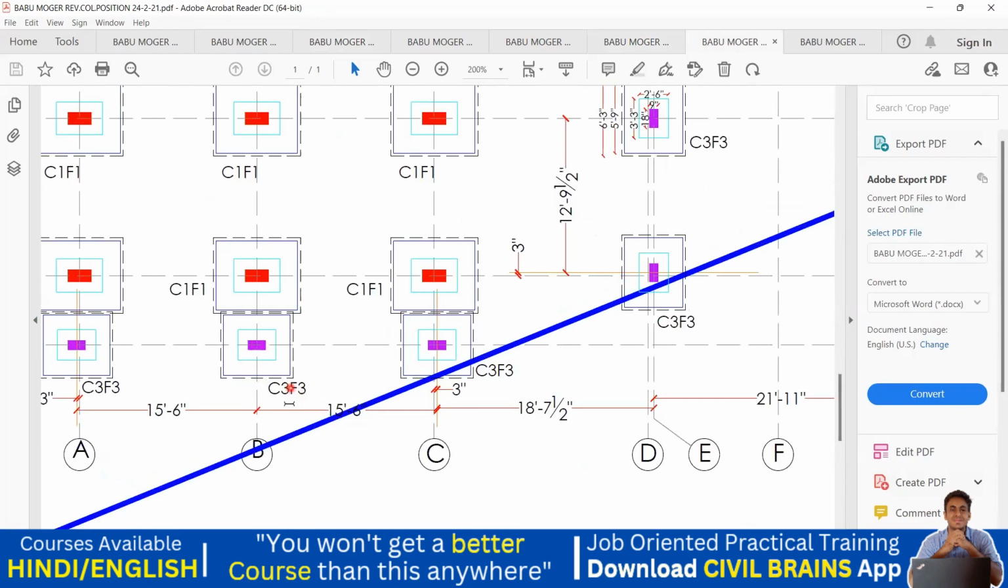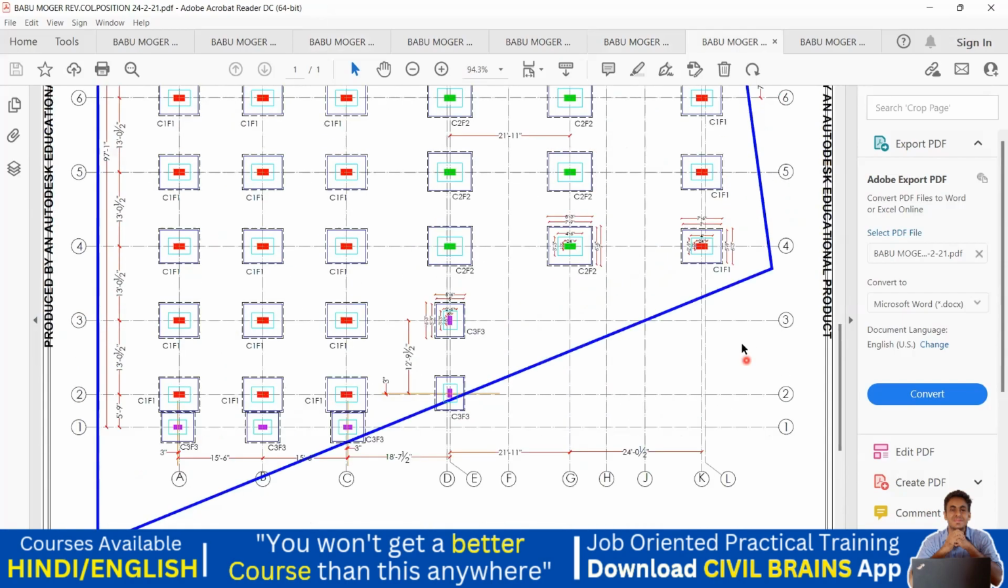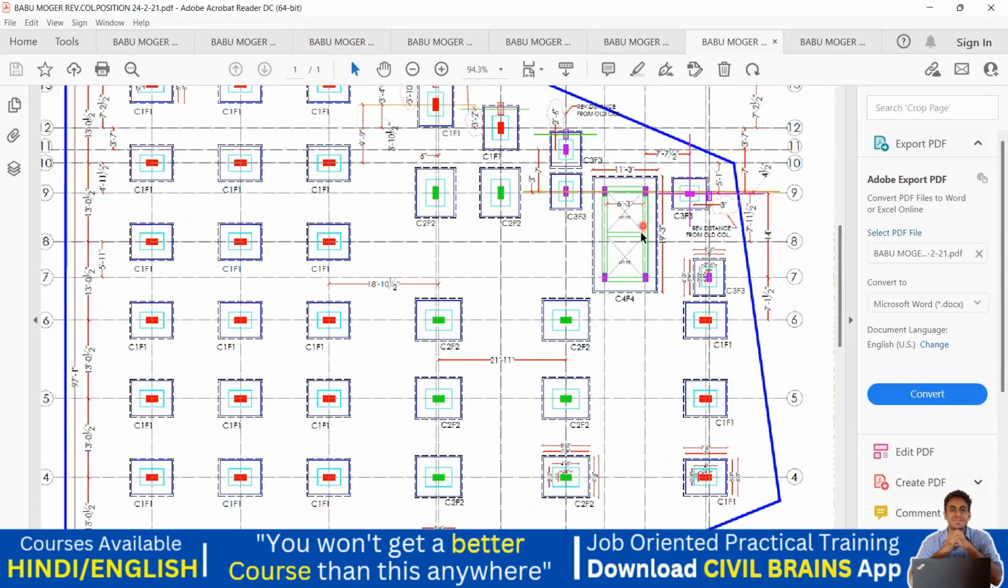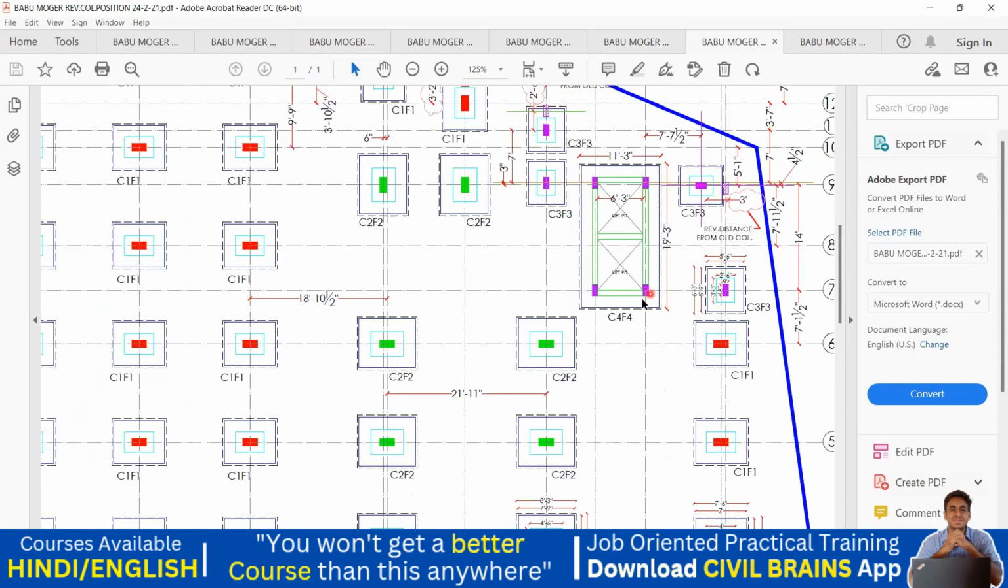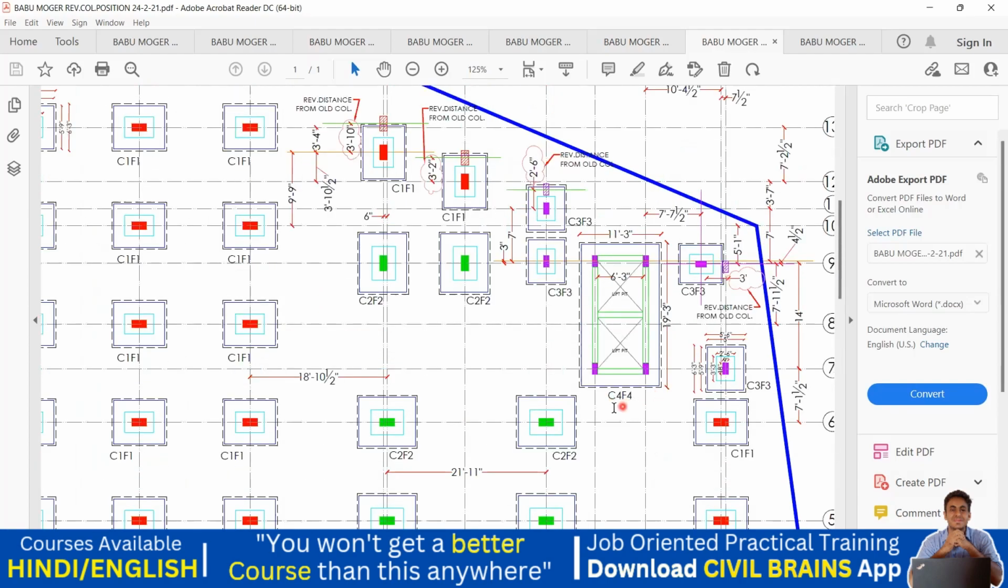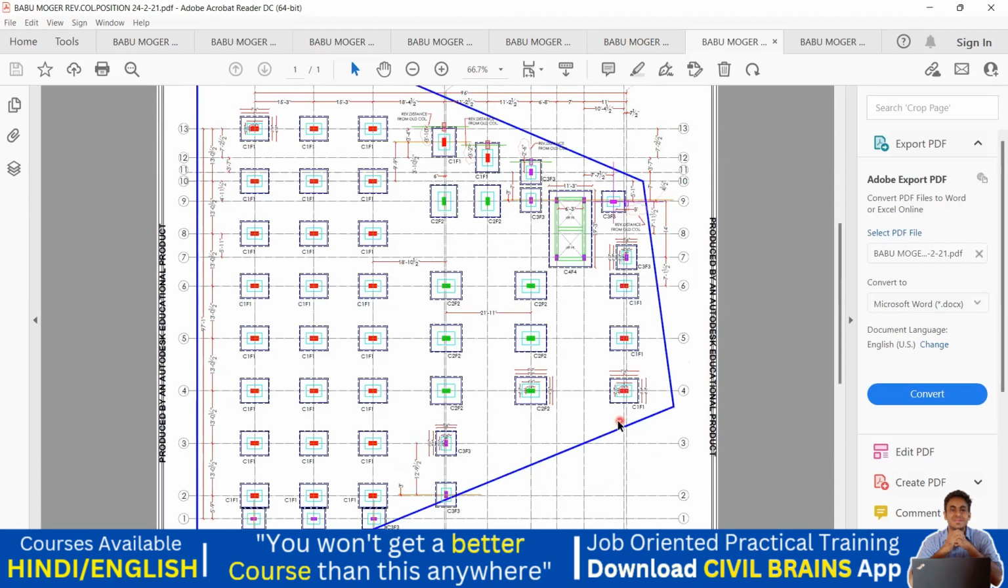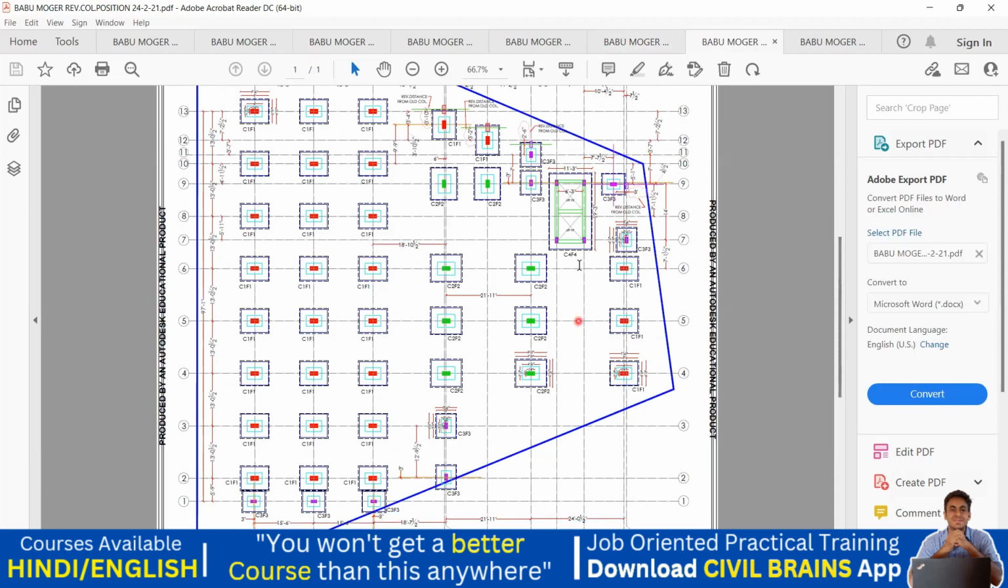They've given a name as C3 F3. And then for this here, this is a staircase portion, right? It's not the staircase portion. This is a cutout portion. Here he has given the name as C4 F4 footing. All these are your C4 F4 footing. And then after that, all four are done.